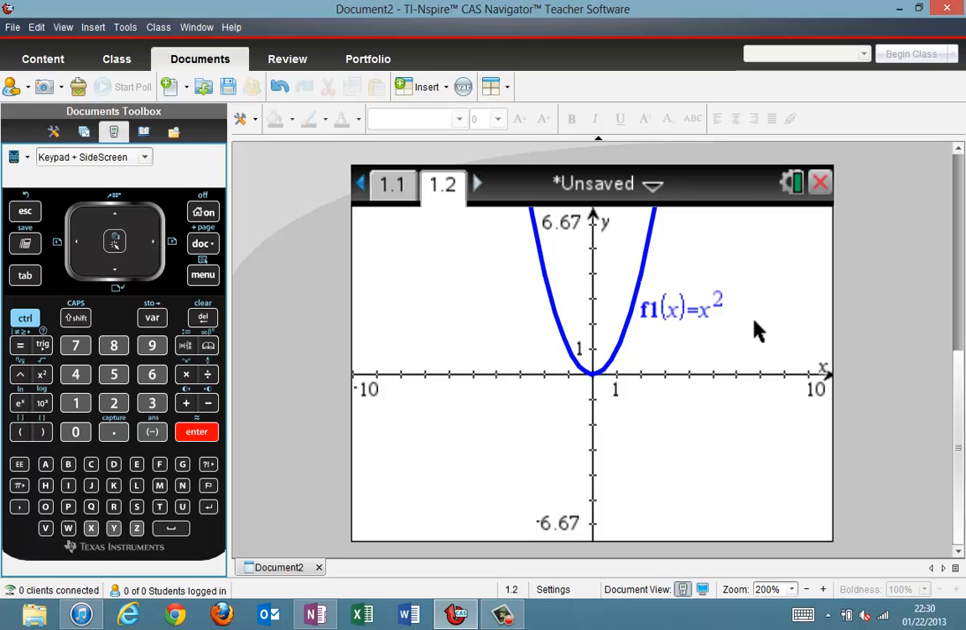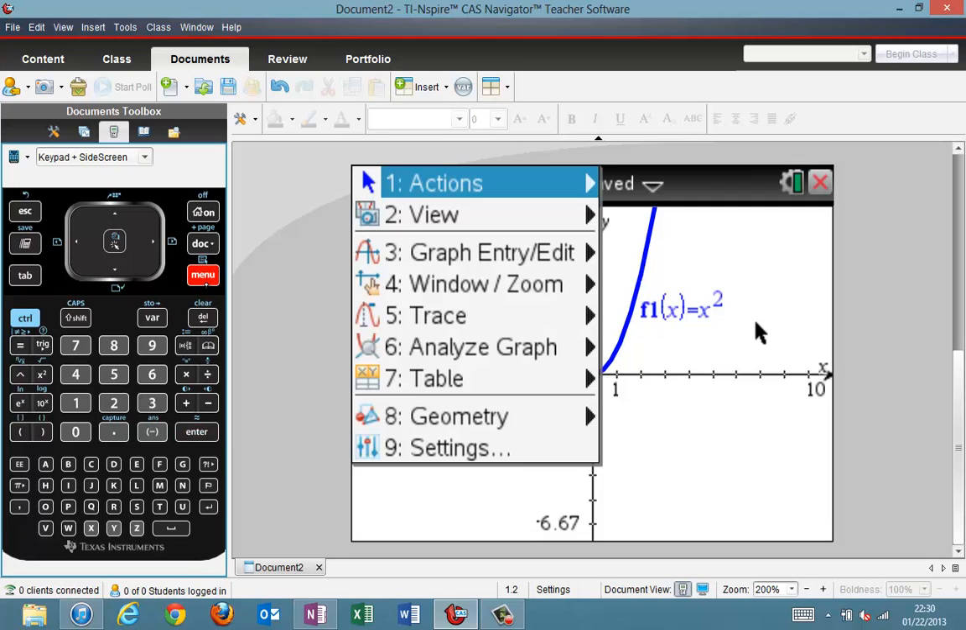We may want to change the window, and there are several ways to do this. Pick your favorite. The first way I'm going to show you is the classic way, left over from the TI-84, our old calculator. If I press the menu button, you'll see a context-based menu appear, with several different options.